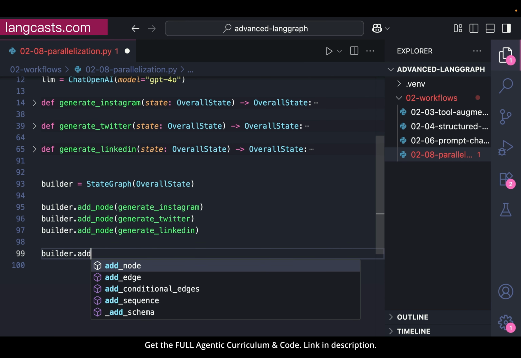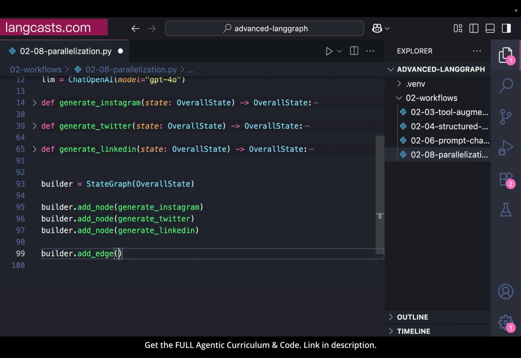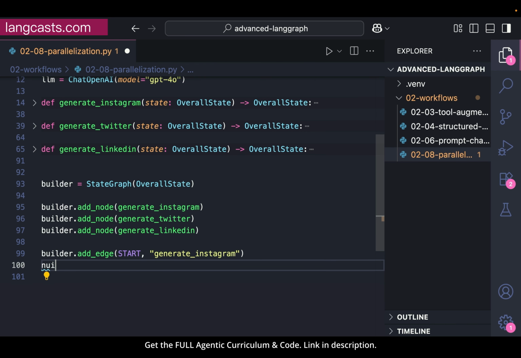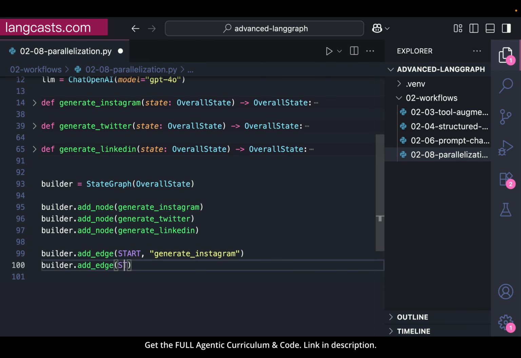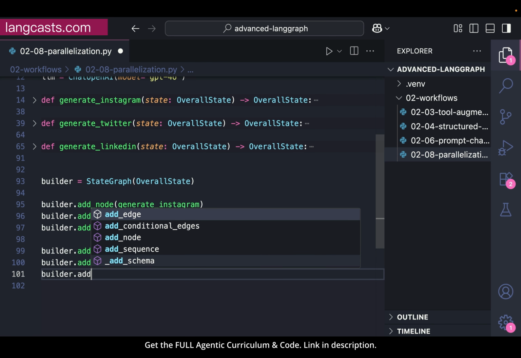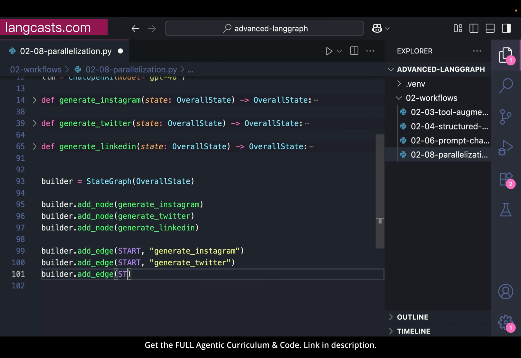So say builder.add edge, start, then go to generate Instagram. Builder.add edge, start, go to generate Twitter. Builder.add edge, start, and go to generate LinkedIn. Yeah, so that's how you perform your parallel operation.